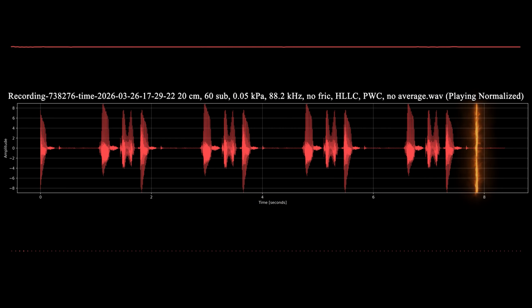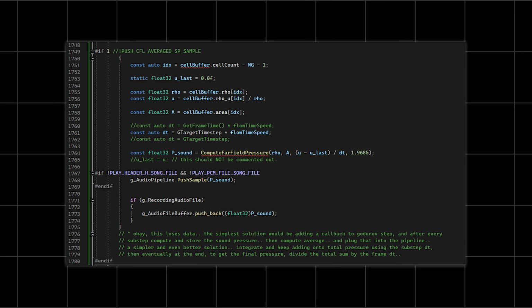is because I've been plugging in an incorrect delta in the sound pressure formula. So fixing that mistake results in the non-average recording sounding just as bad as the average one.